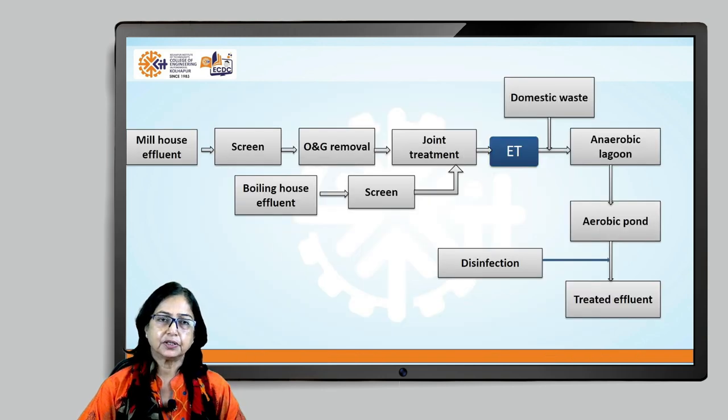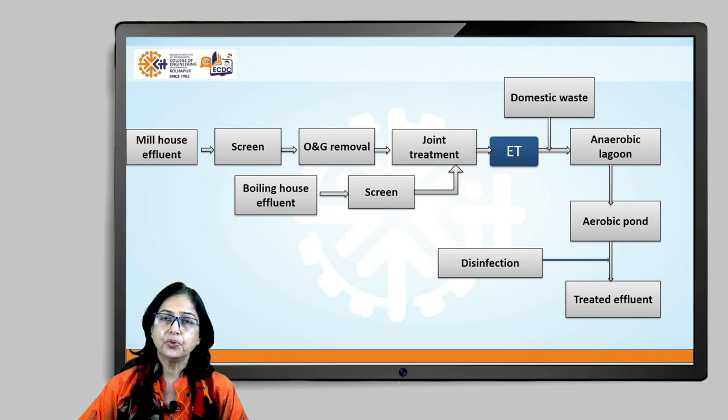In another option, the mill house effluent passes through screen and is treated for oil and grease removal, and after that it is allowed to mix with the boil house effluent and taken collectively to the equalization tank. First treatment is an anaerobic lagoon. Now here remember, since it is treated in a lagoon, no primary settling treatment is required. The anaerobic lagoon itself acts as a settling tank, and also brings further disintegration of the settled solids.